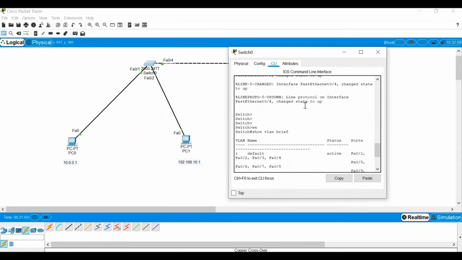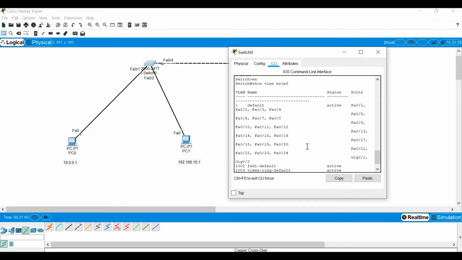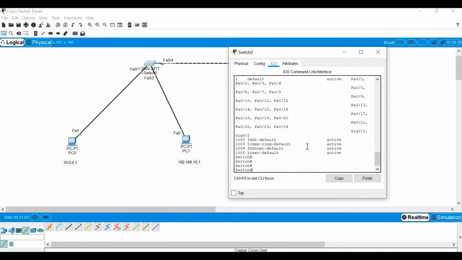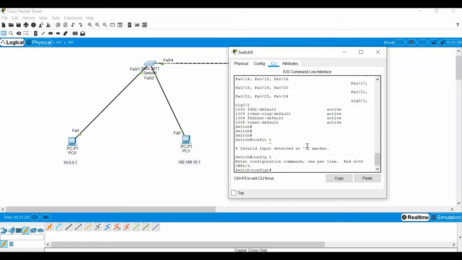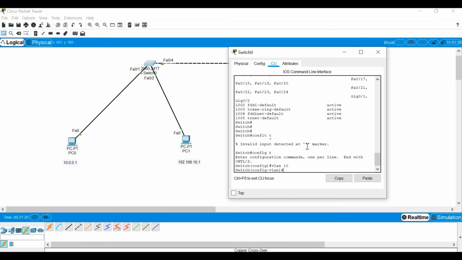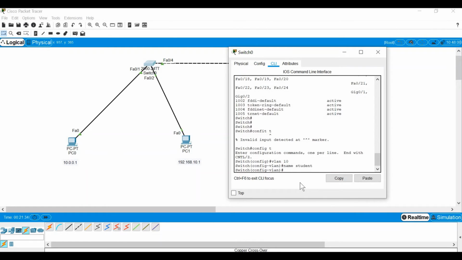As I told you, first of all we are going to create a VLAN. For configuring the VLAN, we'll go to the config mode. So it is config terminal, or you can write config T. Okay, spelling mistake. Config T. Fine, so we are in config mode. We are going to create VLAN 10, so I'll just type VLAN 10. You can give any name or any number to the VLANs.